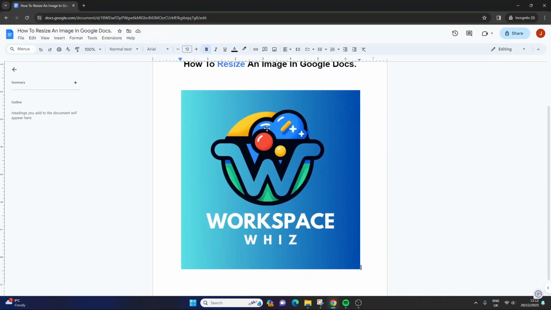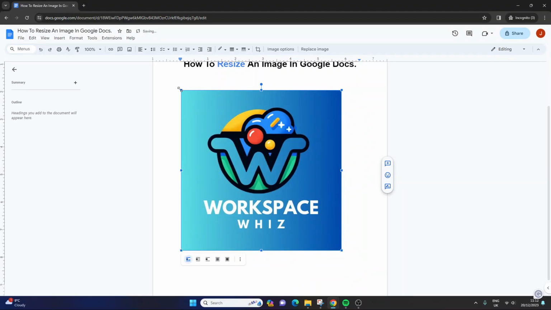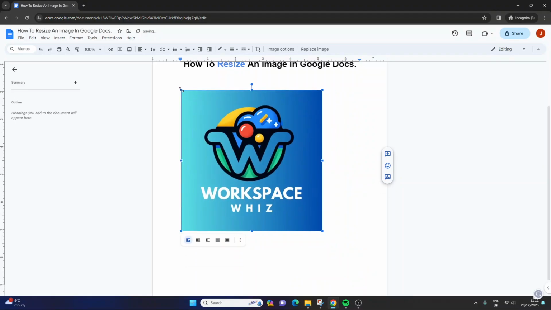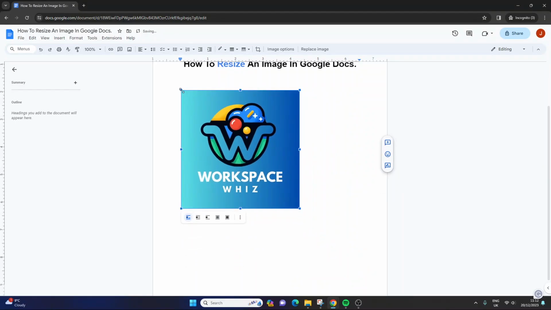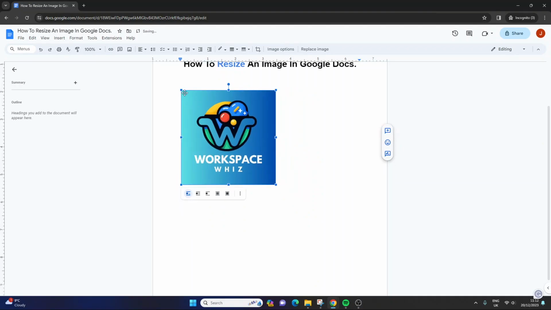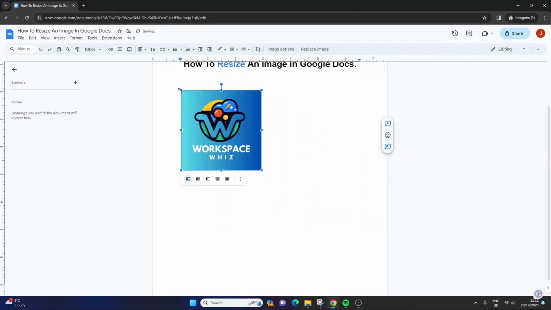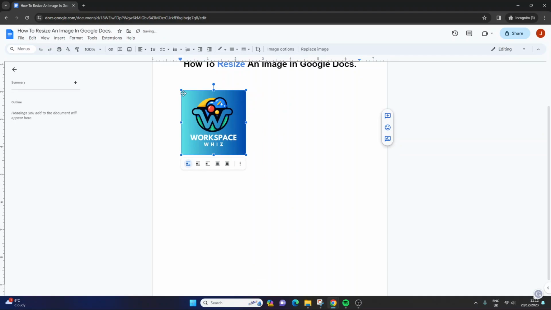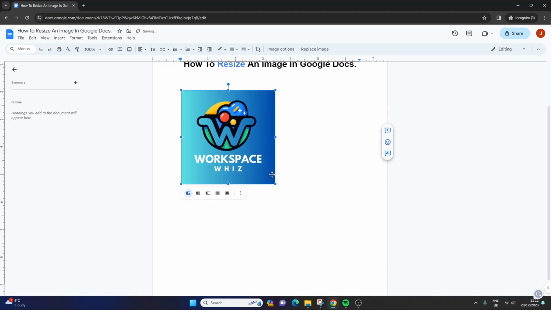So the most simple way to resize an image in Google Docs is to click on that image, and then you'll see these little blue icons on the border of the image. If you left click and drag, you can make the image slightly smaller. So you can drag it to the size that you want. Of course, you drag in for a smaller size, you drag out if you want it larger. So that's the first way of doing it.